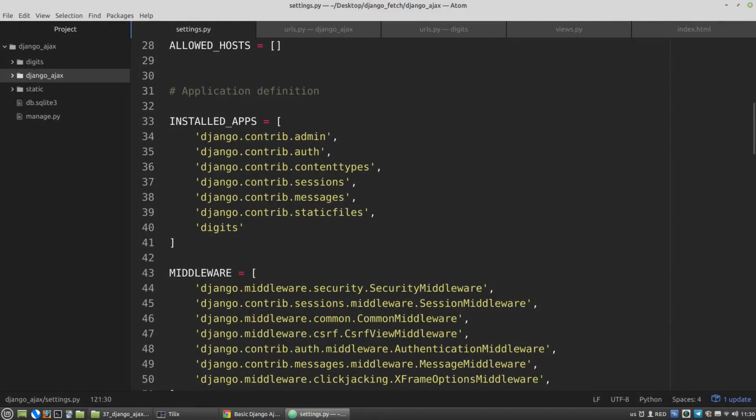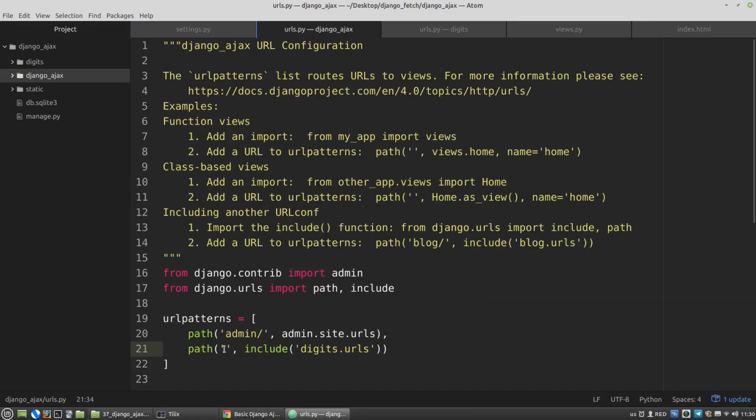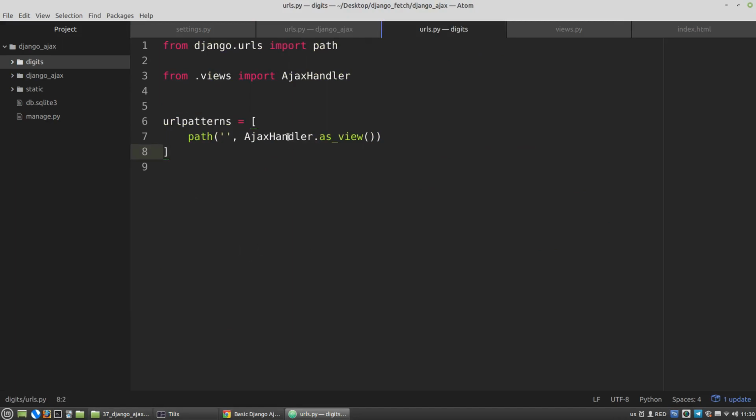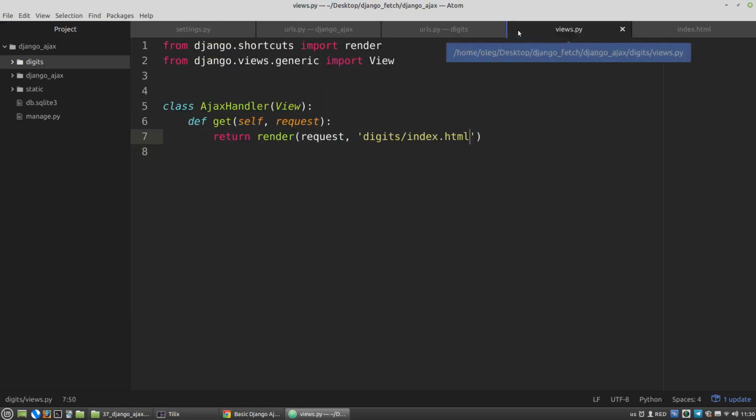So I have here a very basic Django project. It has only one app, digits, and only one URL pattern that says that all requests to the root address will be handled by the AJAX handler class. And the AJAX handler class just renders to a user the index.html template as a response to his GET request.